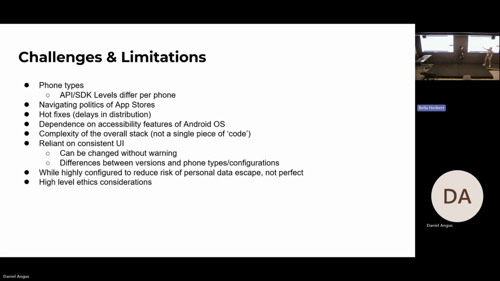And as I've said already, differences between versions change this. Look, we have highly configured this to try and reduce the risk of personal data leakage. It's not impossible, though, for that to happen. So just be aware that's something that needs to be written into ethics, that it's controlled as a risk, but you can't say it won't happen, right? But you just need to have protocols in place.